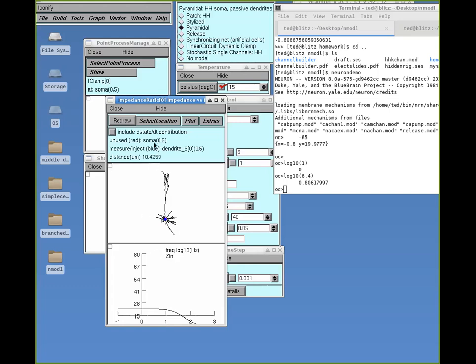We're close enough to the soma. View equals plot. And we drop to half at about 64. And 0.7 is at about, actually, yeah, 0.7 is about 50 hertz. So that's 1 hertz, 10 hertz, 50 hertz. Okay. So we're able to see the input impedance of the cell at different locations.